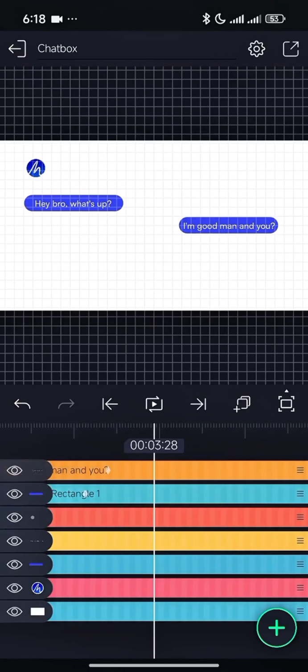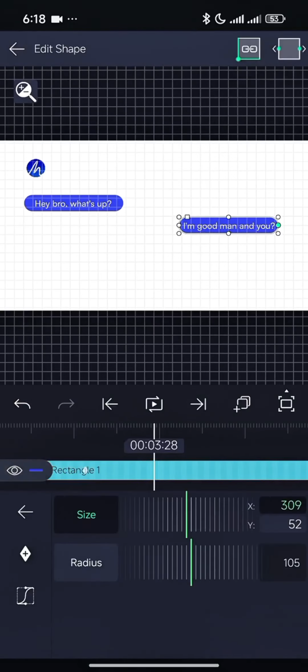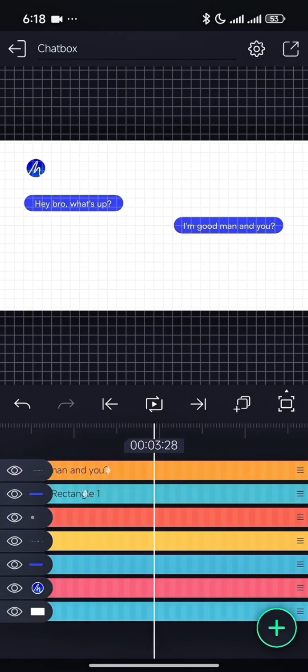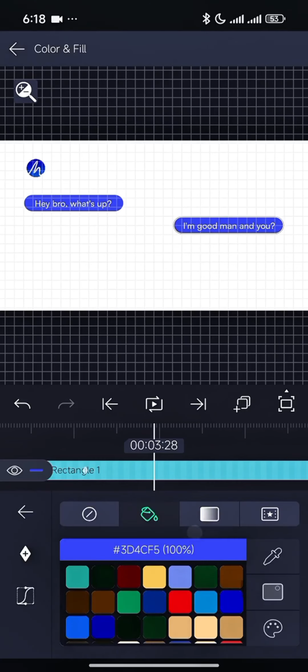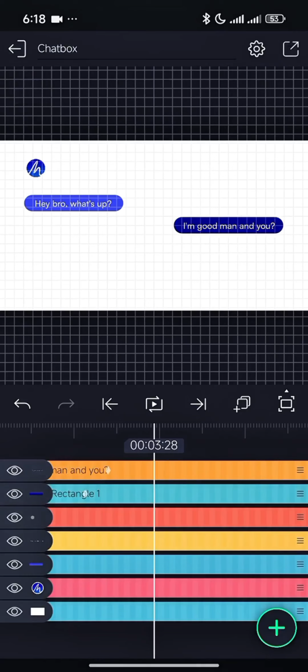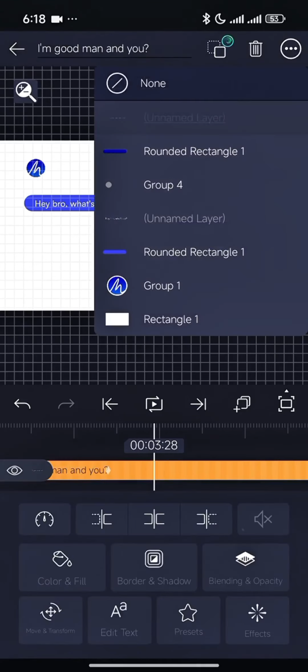Now if you check carefully, the chat box is too small, so we can increase the x-axis. However, you still have to adjust it to make sense enough. Increase the x-axis. Okay, I'm good man. Remember we said we are going to change the color. Let me change the color to a dark blue. Yes, to a dark blue. I'm good man, and you. So we have to go back here and parent this.